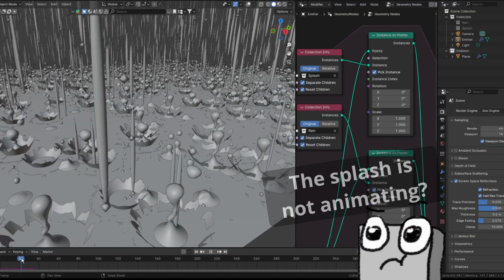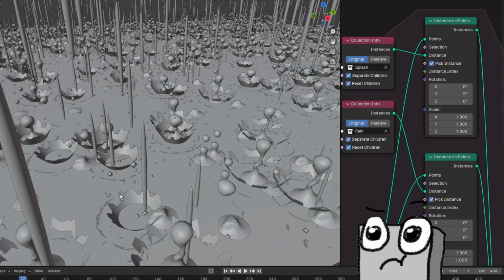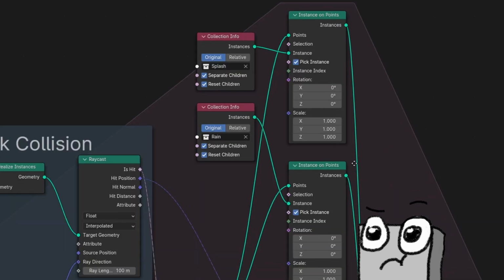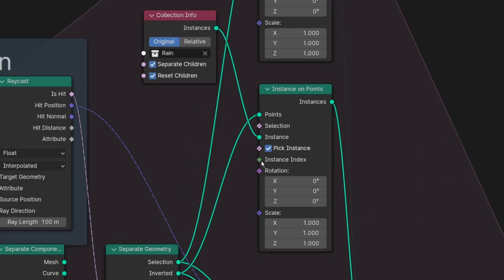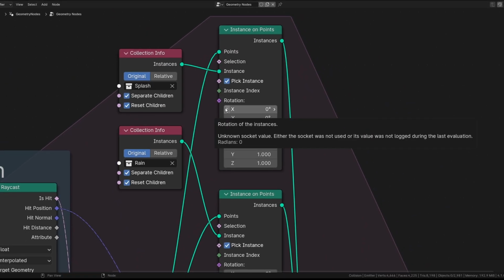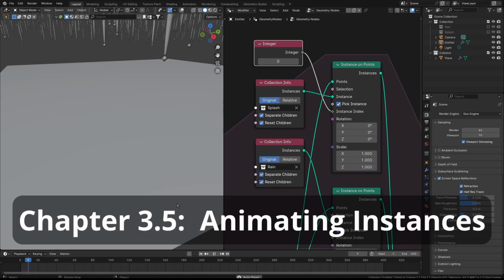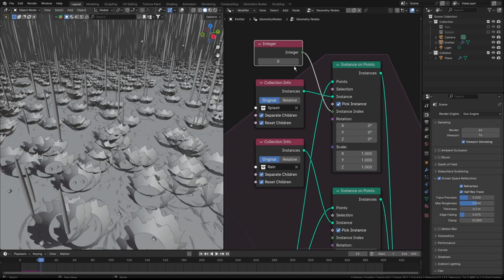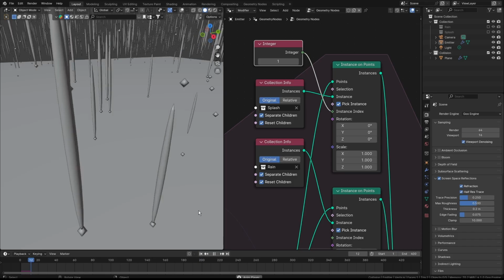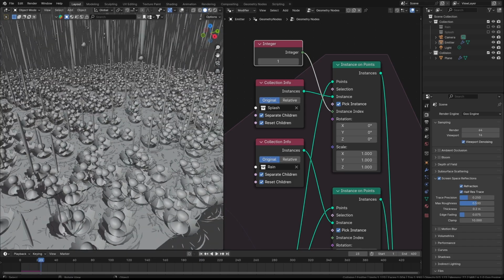The splash is not animating? Oh yeah, you're right. I think it's because by default the instance on points node picks up random instances from the collection, and we haven't plugged anything into the instance index input yet, so that's why it happens. If I manually set the index to 0, the node will only show the first frame of the splash animation, and if I pick 1, it will show another frame, but that just applies to every splash that happened. We need something that can change the frame automatically.